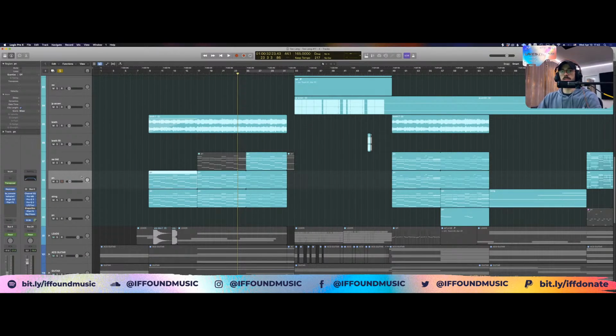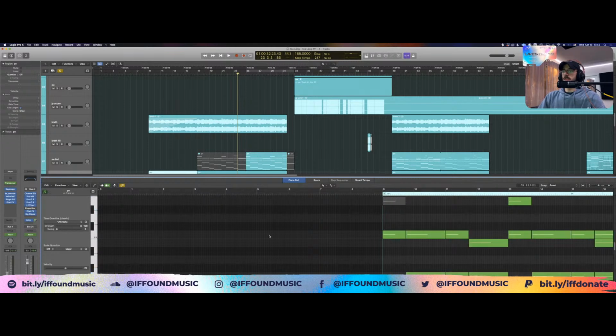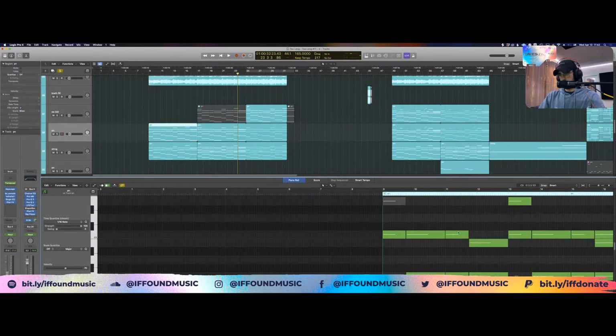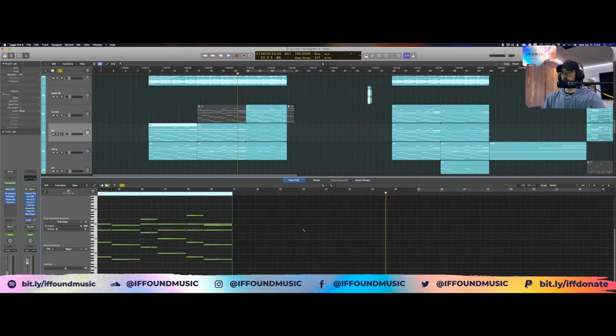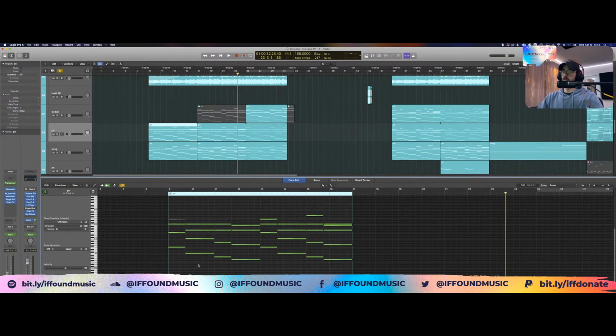Let's open these bad boys up. So piano and that string layer, same chords. Pretty simple. If you've seen my other breakdowns, I tend to structure my chords pretty similarly in like every song.